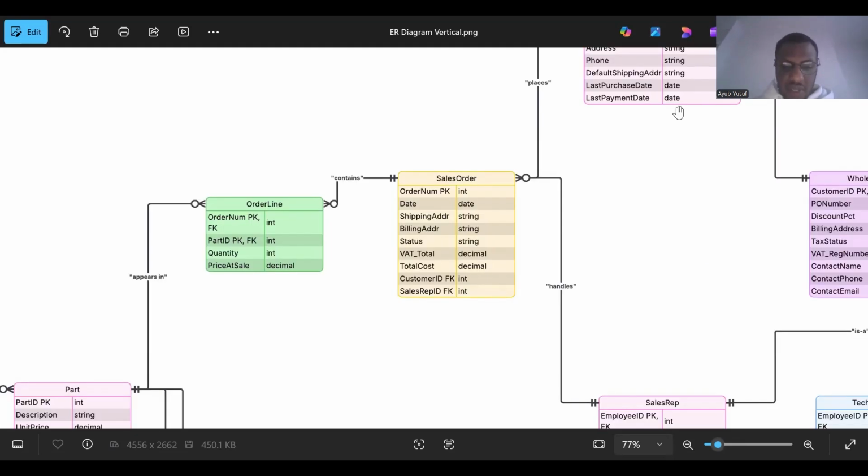The next section that we have is the sales and order section. In the sales order entity, we have an order number, the date of the purchase, the shipping address, the billing address, the status, the total VAT, the total cost, and also a foreign key that is customer ID and a foreign key that is sales representative ID. So this means that one customer can place an order and one sales representative can handle the order. A customer can have many sales orders. Each sales order belongs to only one customer.